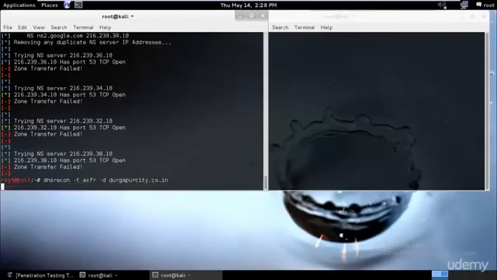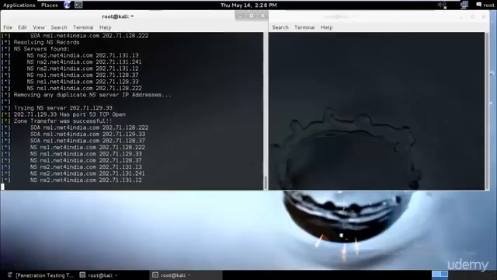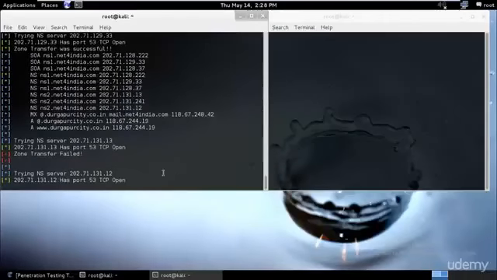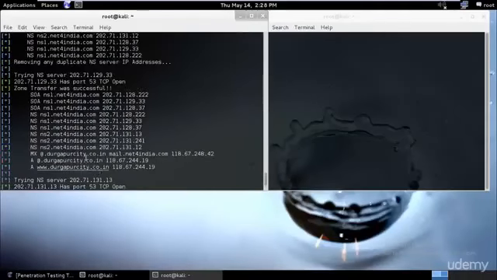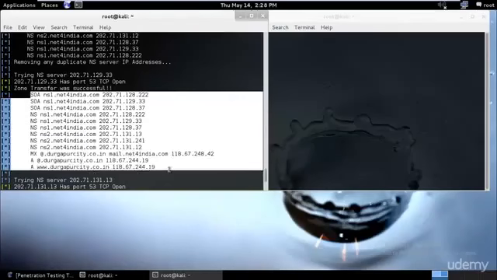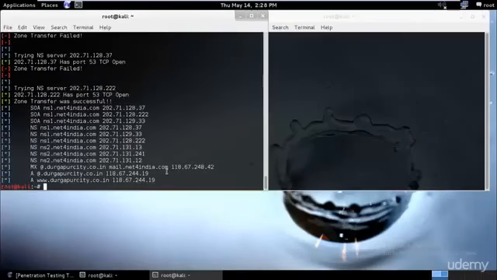jaipurcity.co.in. Let's check it for this. Okay, so zone transfer was successful over here. As you can see, these ones were successful, SOA and NS records. Okay, perfect.